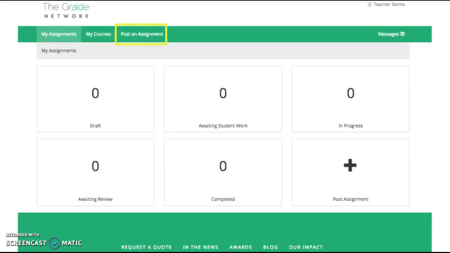So let's get started. Log on to the platform and click Post an Assignment on the top navigation bar. As a reminder, make sure you have your courses created before trying to post. Otherwise, you'll be redirected to the courses page.